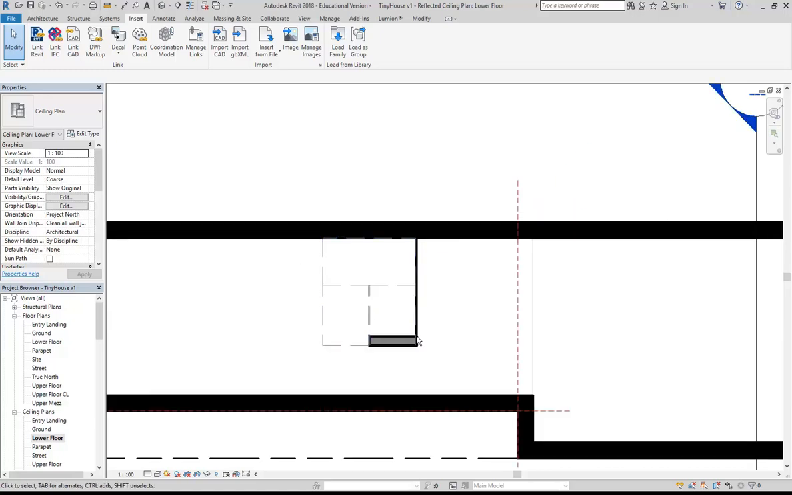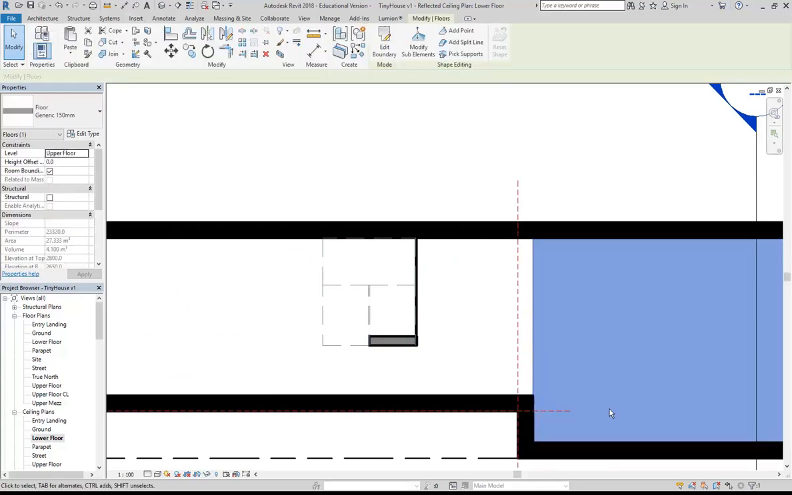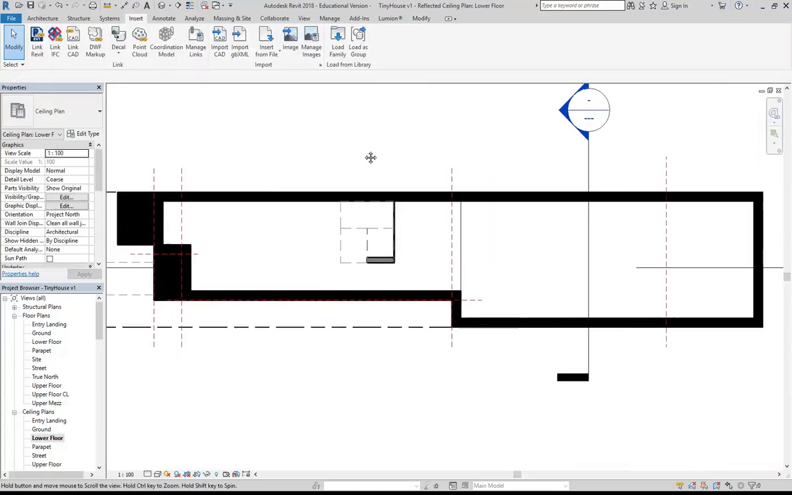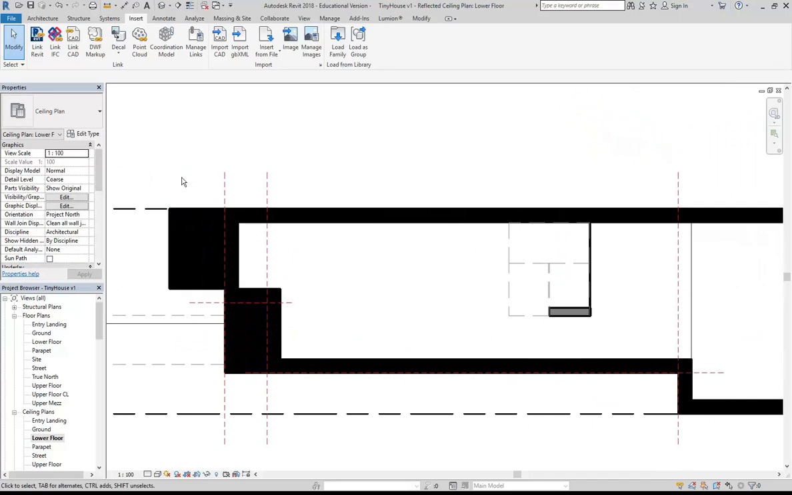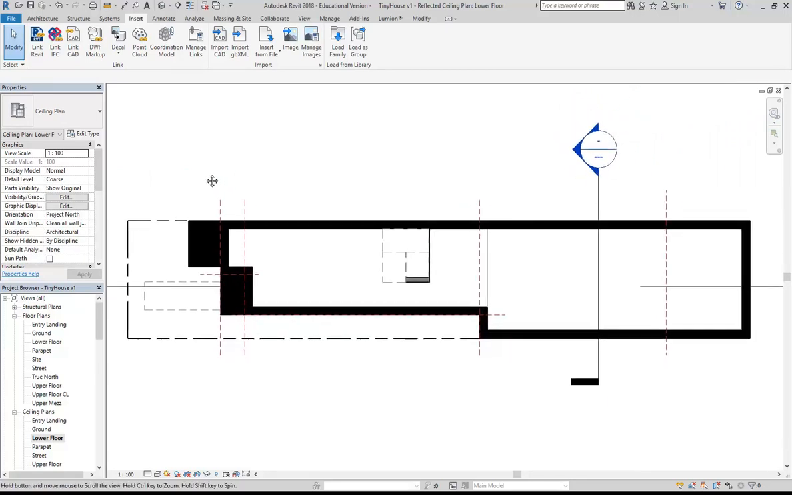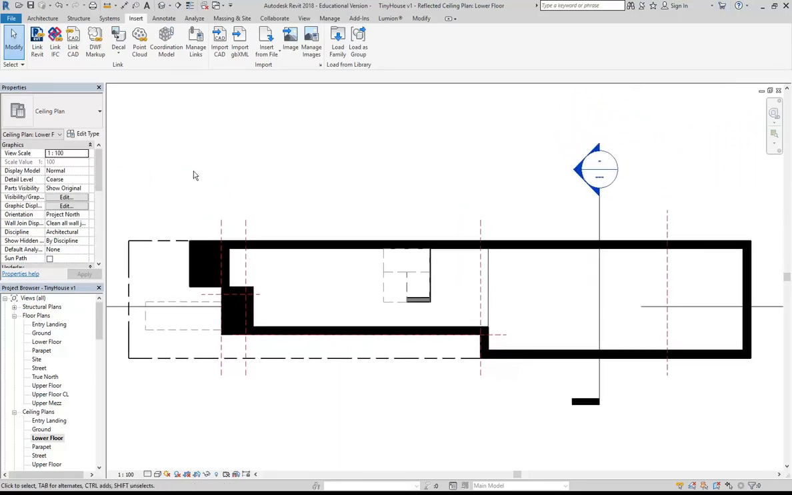And so I can see there that's the cutout for the stairs. And these are my floors that sit above that level. So that's one of the upper floors. But some other things look a bit strange, like these walls here, all because the ceiling plans are generally set with a much higher cut plane than the floor plans. So we need to bring that cut plane down.